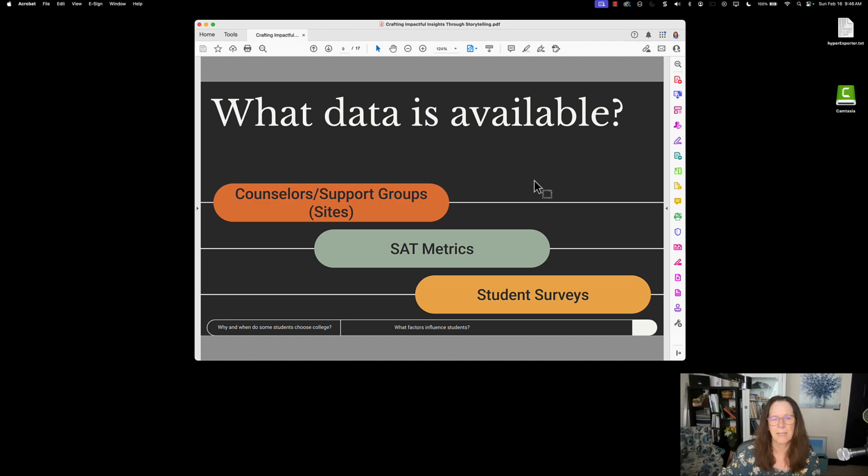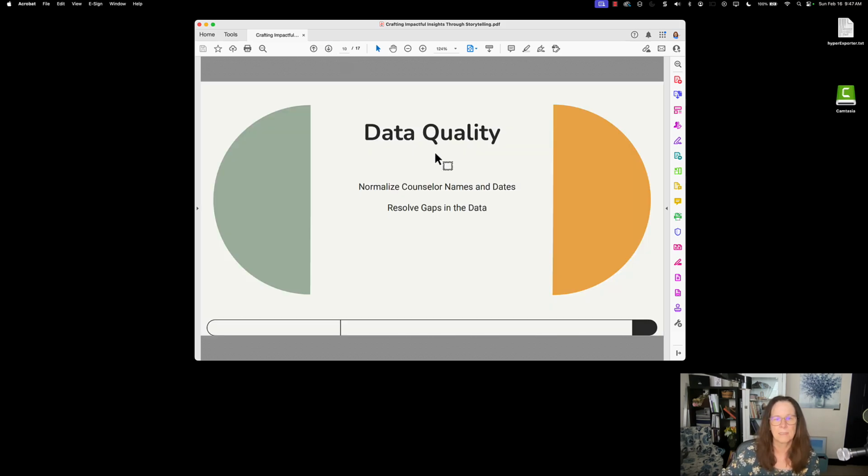And I have counselor information about how the counselors spend time with their students. I have the SAT scores, the metrics of how students did on their tests. And then I also have student surveys for the students that are seniors that are going off to college that answered some questions. And I would like at this point to show you the data. So I'm going to show you the original files first.